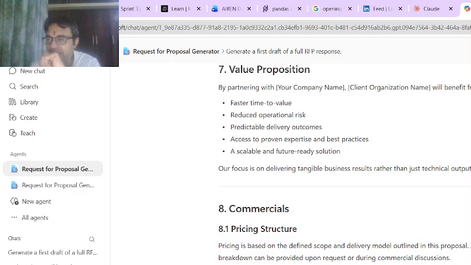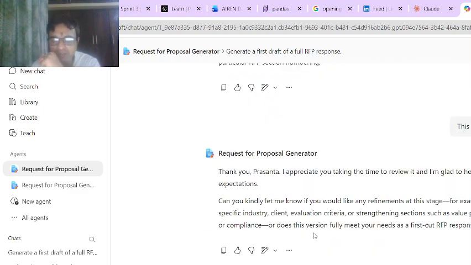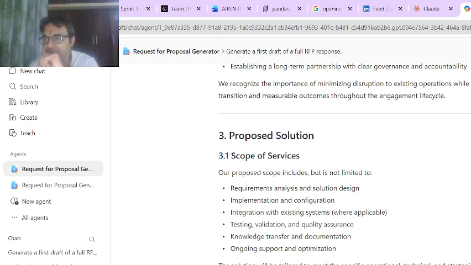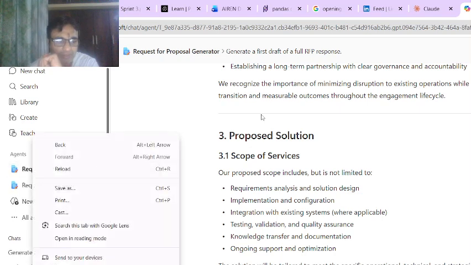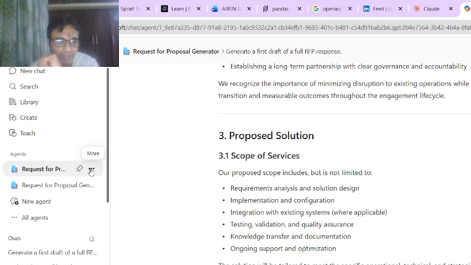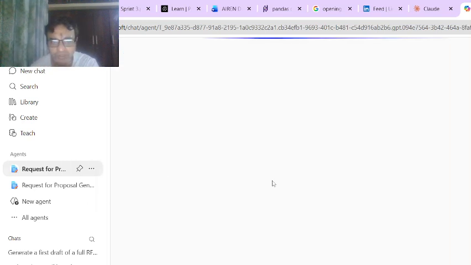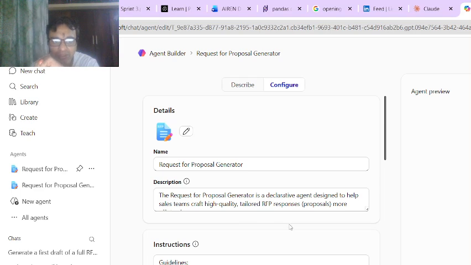See, after creating the agent also, you can use your prompt techniques. You can experiment and test this agent. After creating, it is not final. You can edit also. If you want to edit, you need to go here, where the agent has been created. Select these three dots. If you are satisfied, you can share. You can edit, uninstall, or delete also. So if you want to change some description or instructions, you can easily go and do that.